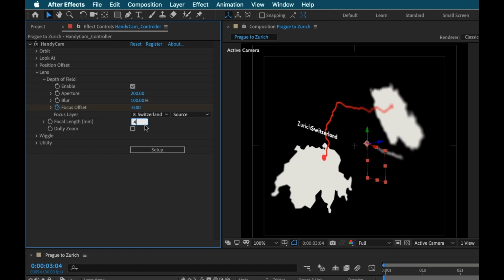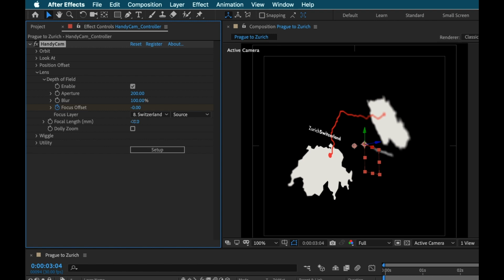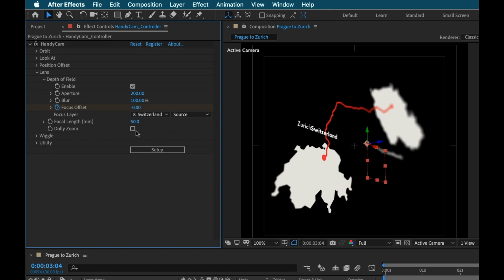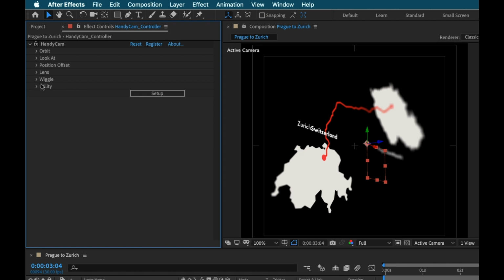Now I also have a focal length section here, so I can change the focal length if we want to do some kind of zoom effect. And I have a dolly zoom check button here. If I check this or enable it, it's going to keep all of our elements in the frame. So very, very cool. Okay, next section, wiggle.